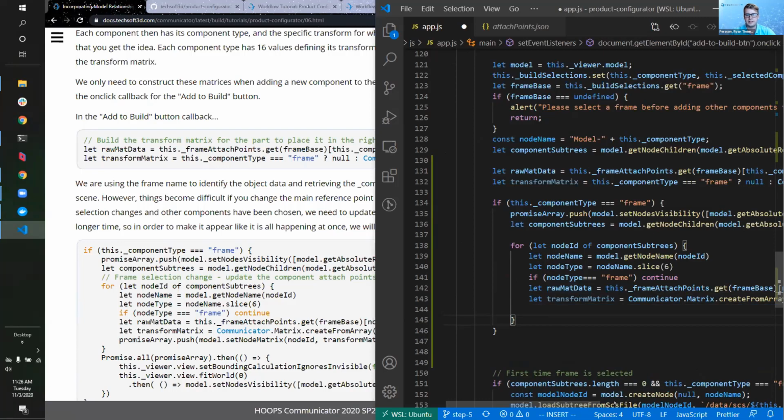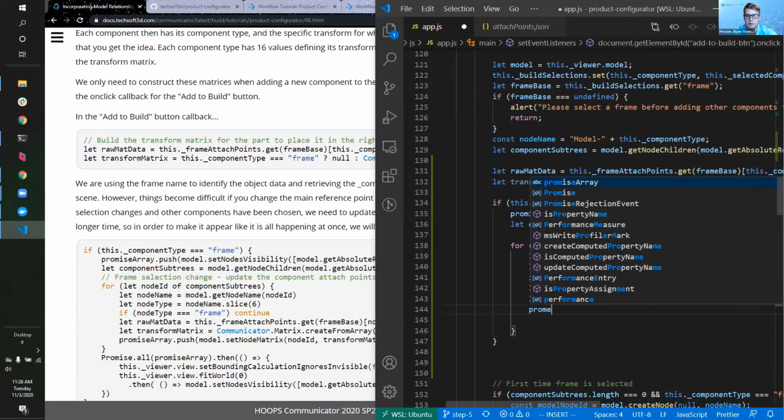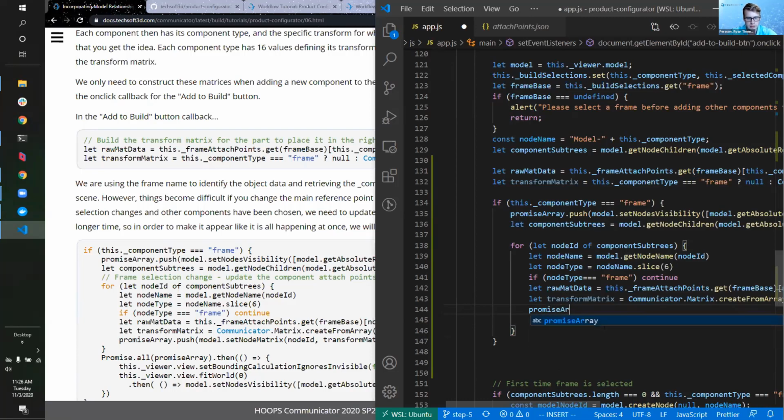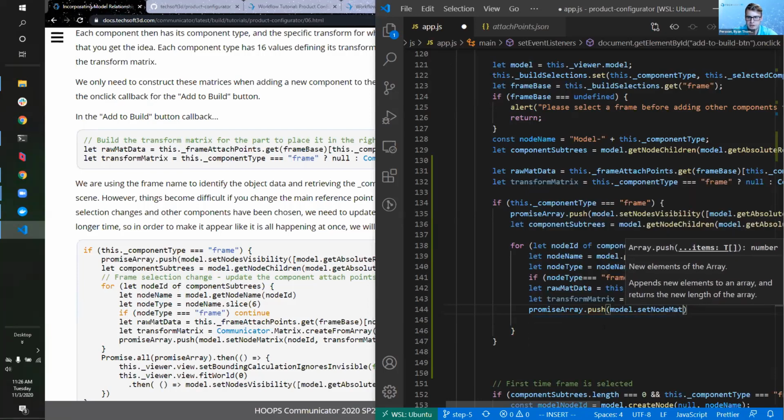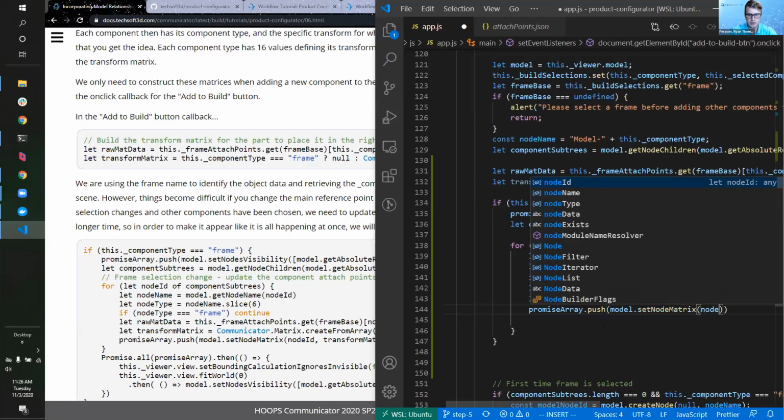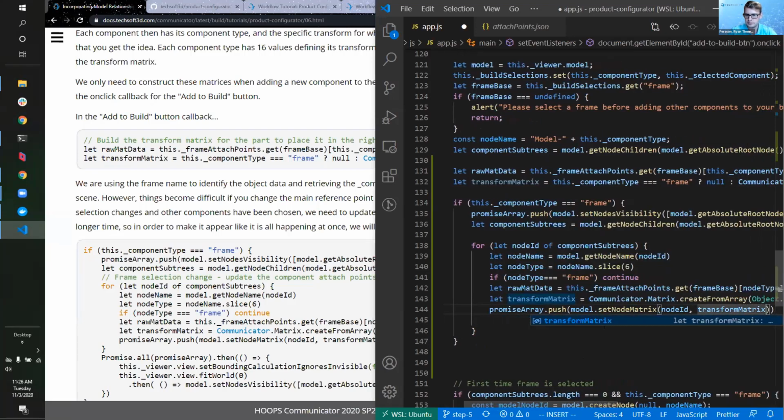And then finally, after all of that, we can actually apply our transform matrix using, I'm going to push this onto the promise array again. Promise array.push model.set node matrix is the function we're using, which actually updates that matrix of node ID and transform matrix.